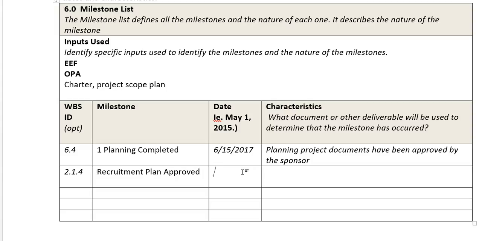And I'm not sure what the date is going to look like. So I will definitely have to make it all tie out. But really, when you do milestones, you can show me examples of small milestones, or you can have just the big milestones. But do tie them back to a work breakdown structure ID, and do tell me what document or other deliverable will be used. So the recruitment plan is the document that it's either done or it's not done.